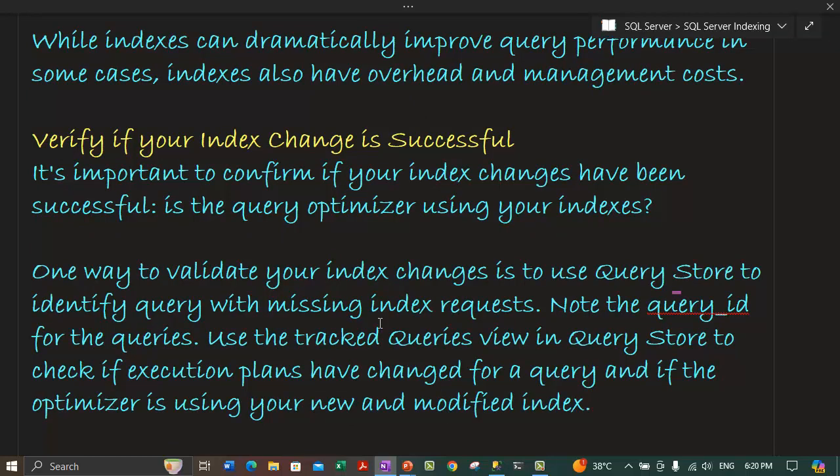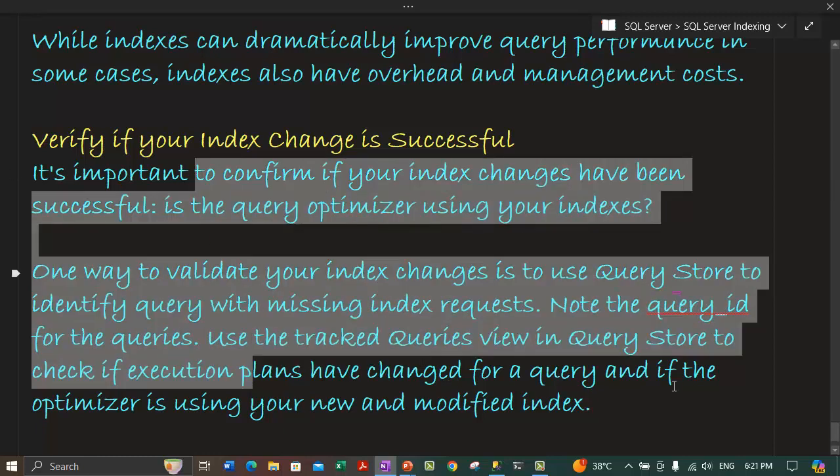Alright guys, we are done with this section. Later on we will show you how to use the query store practically when we start making the videos on query store explicitly. For now we are just giving the theoretical description over here.